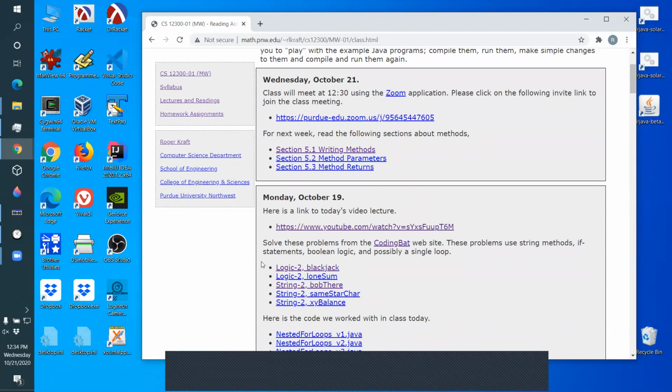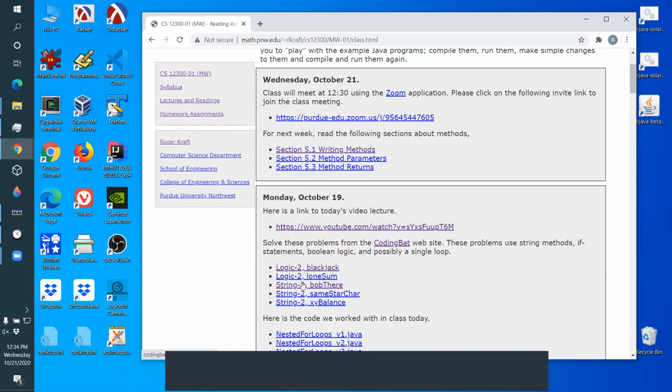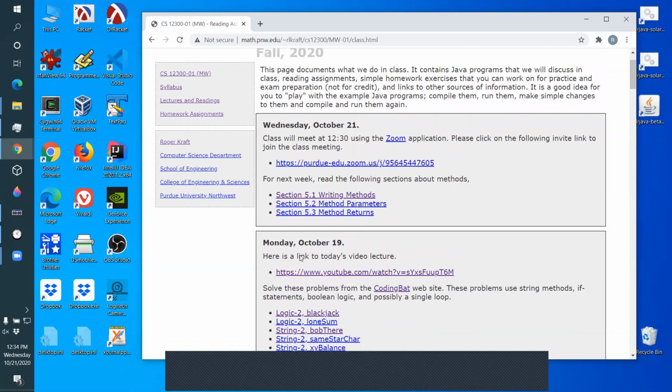Like I said last time, do these homework problems, do these CodingBat problems, try them. And if you have questions about them, please ask. They're really good problems to be working on. They get you to think about the things that we see in all these examples, and to really do programming instead of just reading about it.